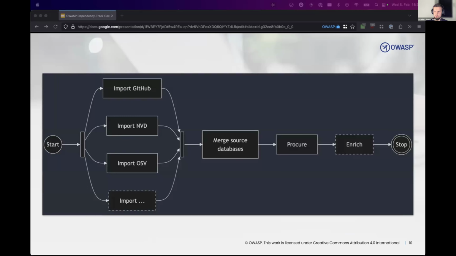But the overall concept will be quite similar to what Grype and Trivy and others are doing, for example, which is to import the data from all the sources that we care about. In this case, it is GitHub, the NVD, OSV, and possibly others. We will import those into separate SQLite databases. We can do this in parallel or however we please. And this is useful because we can cache these databases separately and we can update them separately. If GitHub fails, it doesn't impact the NVD import and so on.